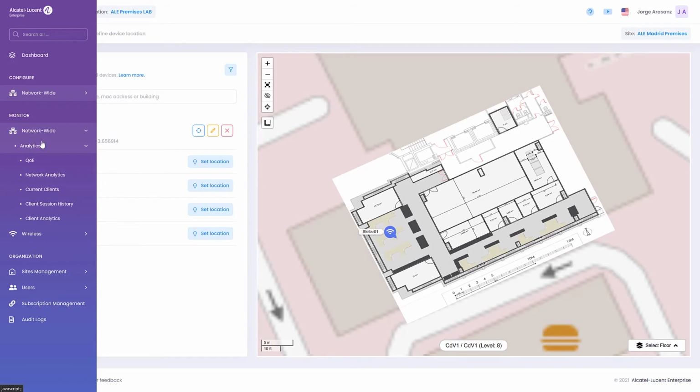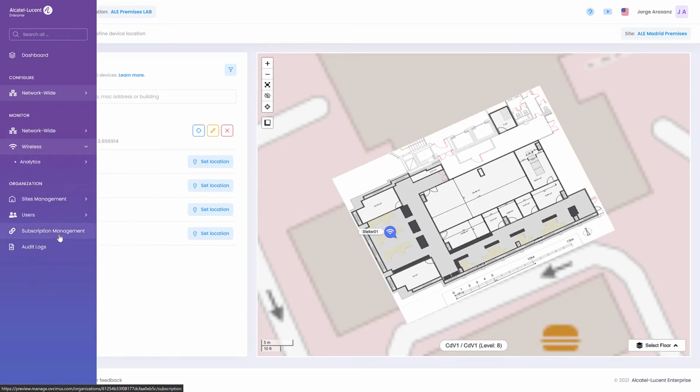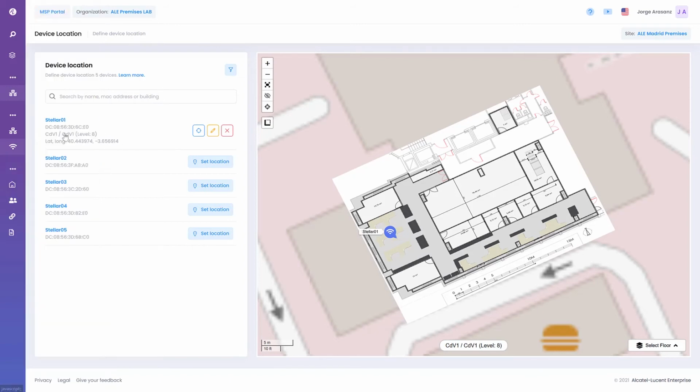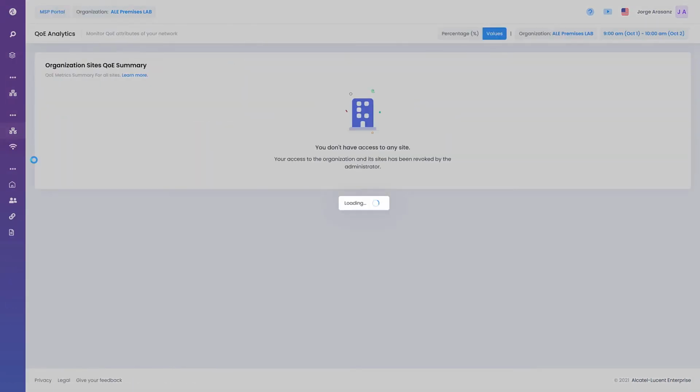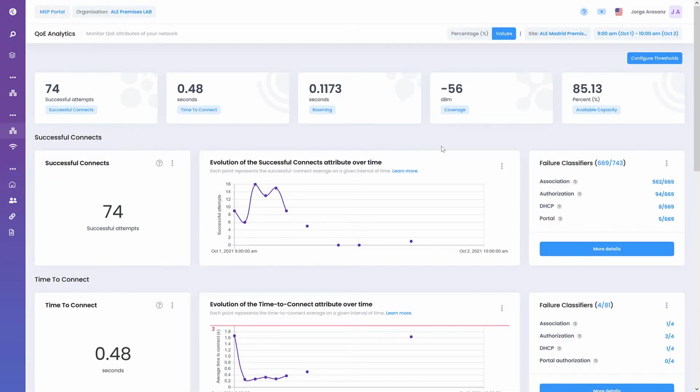So that's all in network-wide. And in wireless, we will have analytics again, and these analytics are related with the client behavior. So we are going to monitor what our clients are doing in the network. Let's jump now into the network-wide analytics, and let's visit the QA module.